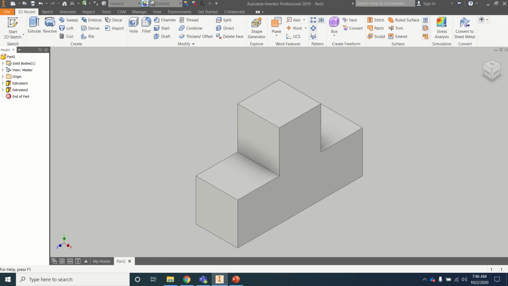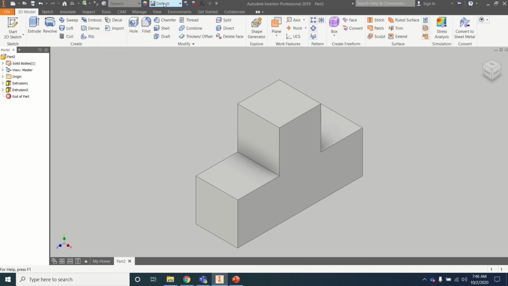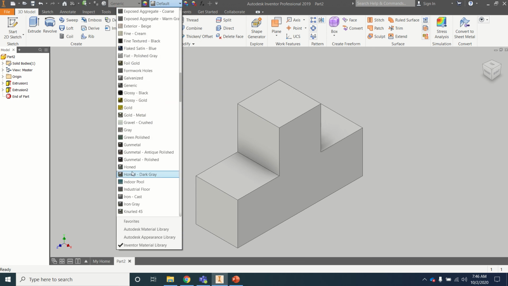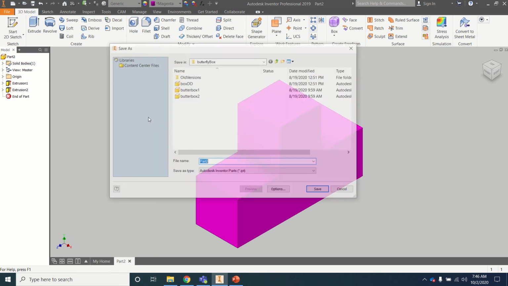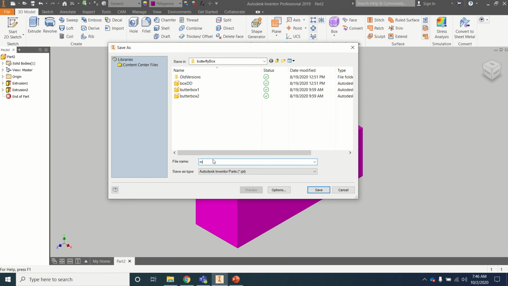And then now you can come up here, and these different ones, there are different kinds of colors here. So I can make it magenta. And then I would save that. Or maybe that's supposed to be pink. Pink. So I do it like that.